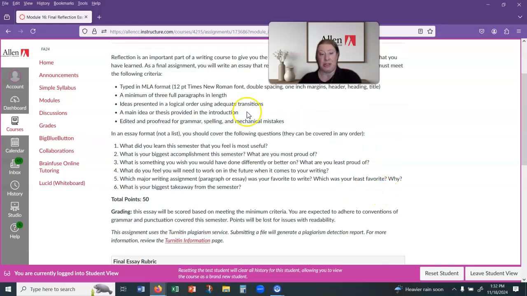And then it's specific to you. So obviously you can use first person. You'll be writing about the stuff that you've done this semester. Give it a good proofread when you're done.